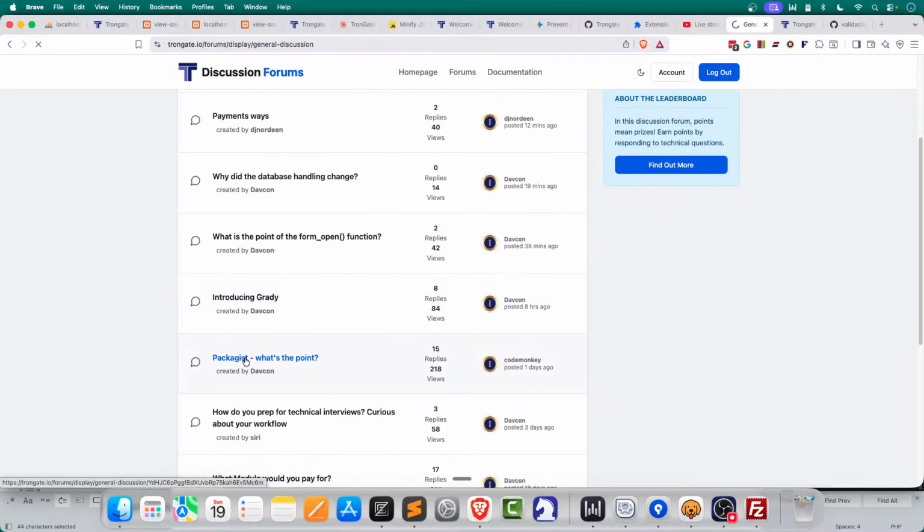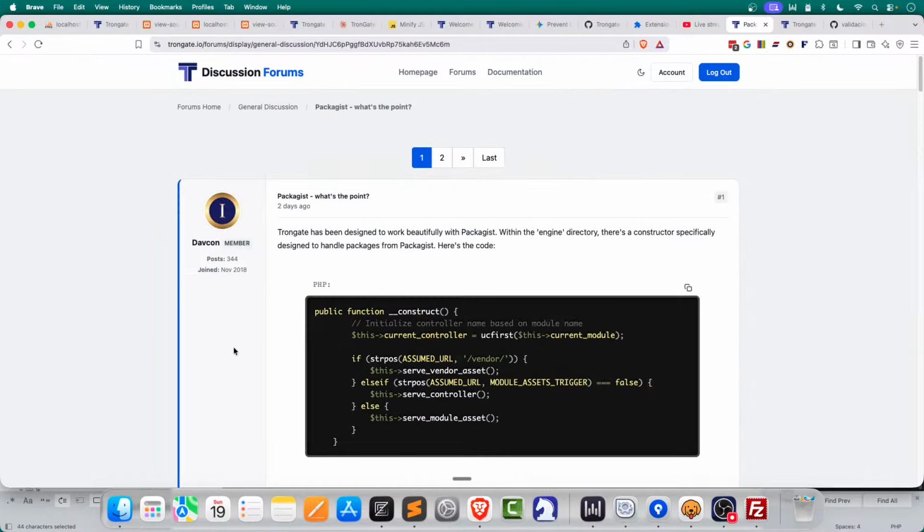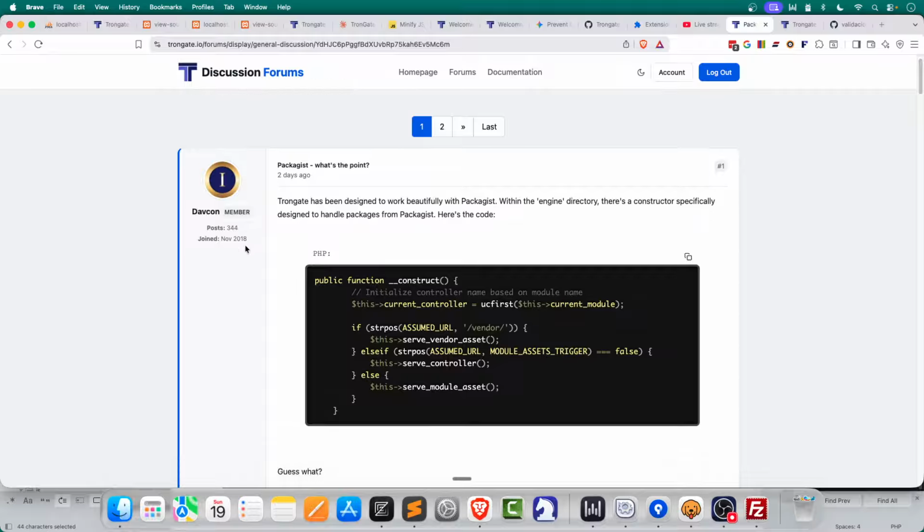It was interesting. Packagist, what's the point? TronGate has been designed to work beautifully with Packagist. Within the engine directory, there's a constructor, and here's the code, and it's all designed to handle packages. This is how the thread started.